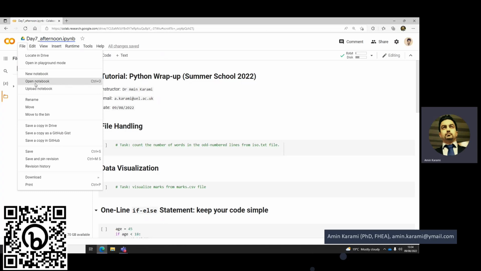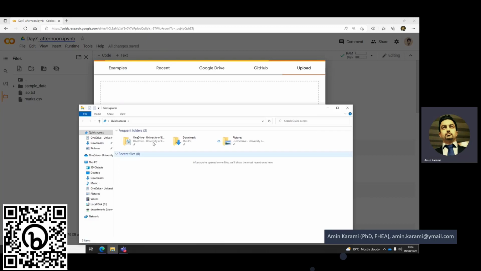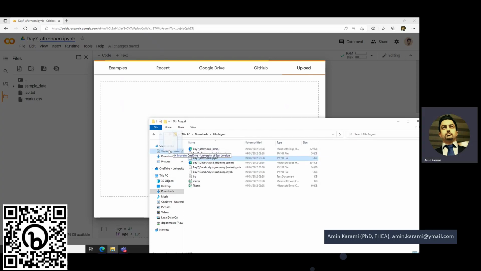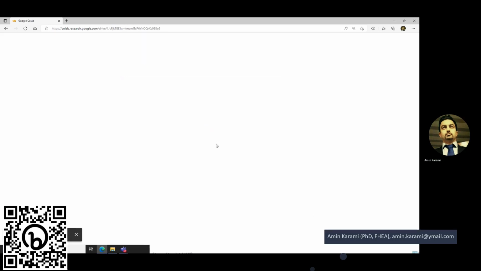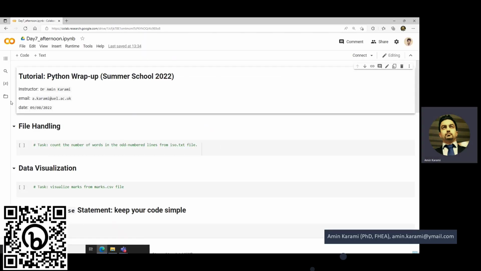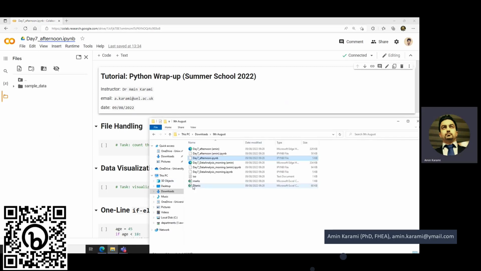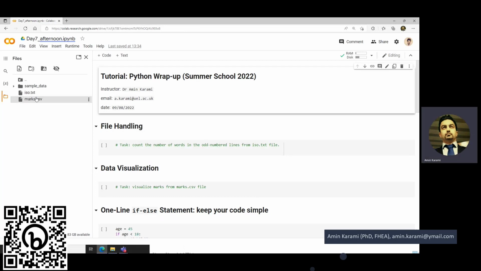Up, file, open notebook, right? And then drag and drop the file. I mean, this is Day 7, right? Day 7 afternoon, drag and drop. Great, it's here now. Also make sure to drag and drop ISO and marks, these two files, into the file section. And here we go, we have two together.